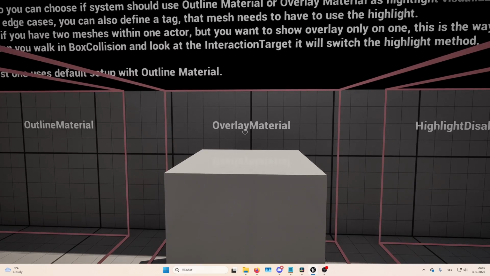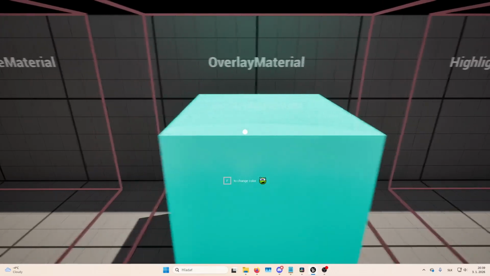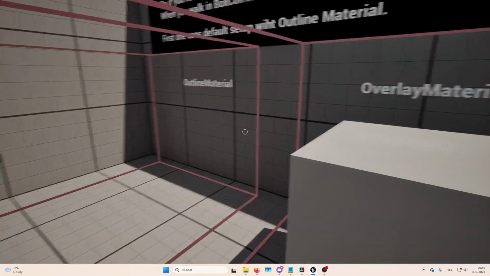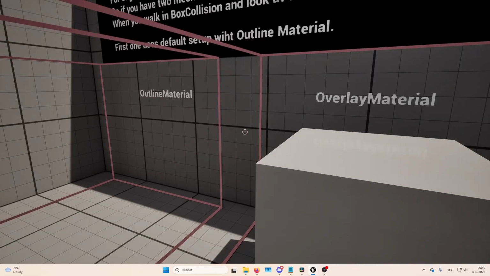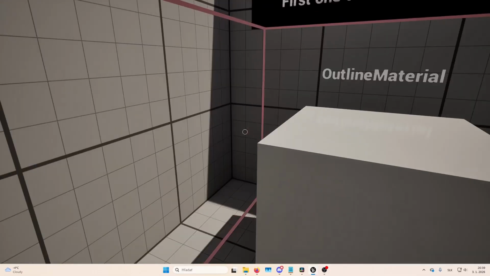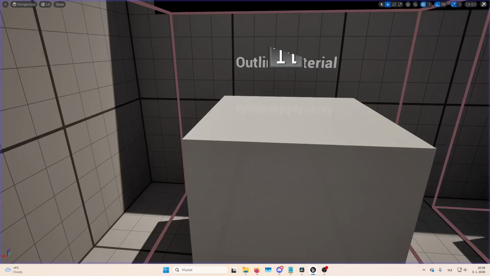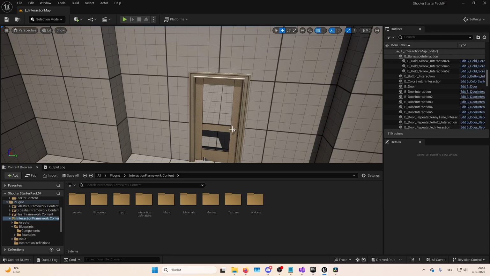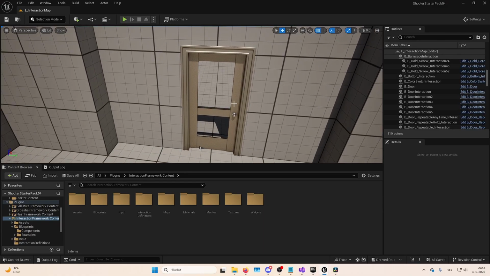So in here we got the overlay material. If I hover over it, it's gonna get the overlay material. If the overlay material is not being used, the system will automatically use outline material when the highlight is enabled. Okay, now let's open up one of the interactable actors, for example, this door.